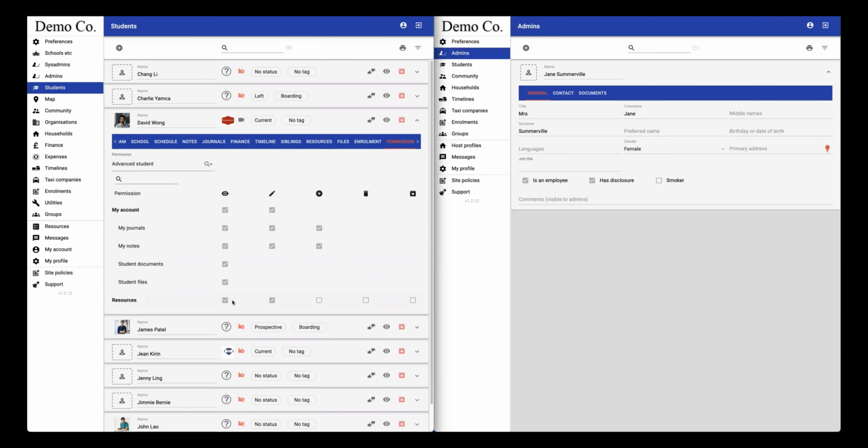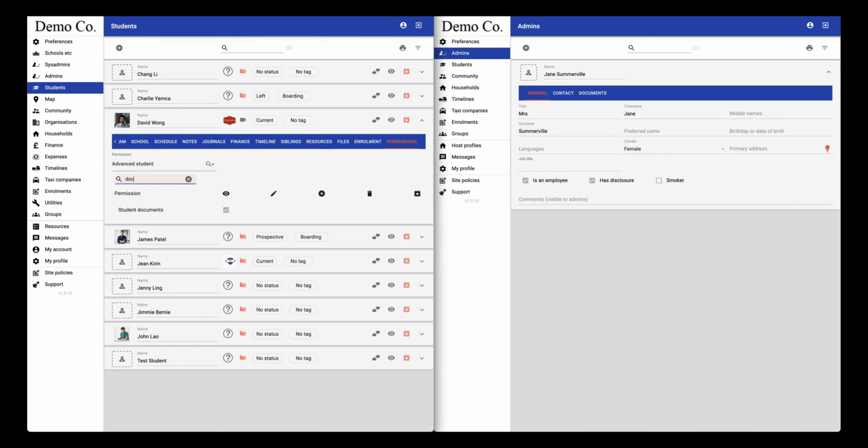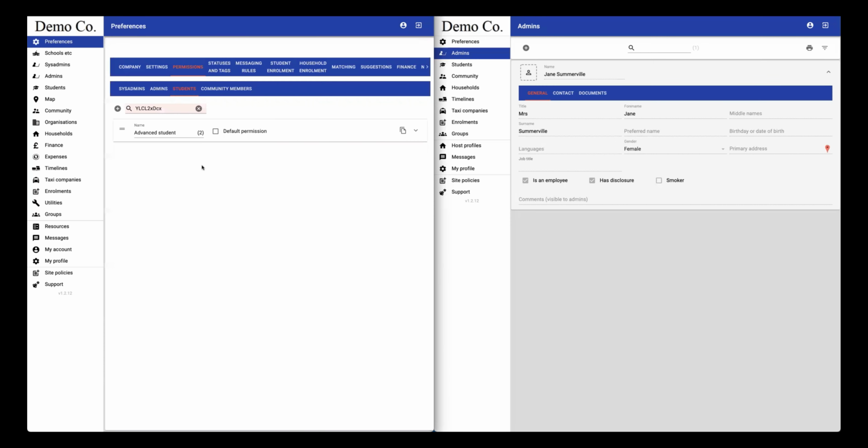In the case of students, it's not too bad, but if you type in the filter on that tab, for example, if you type documents in there or just doc, then it will just show you the permissions that have the word doc in there, and that's quite useful for navigating long sets of permissions.